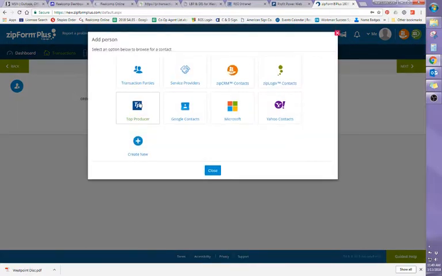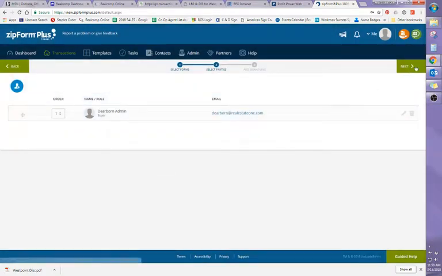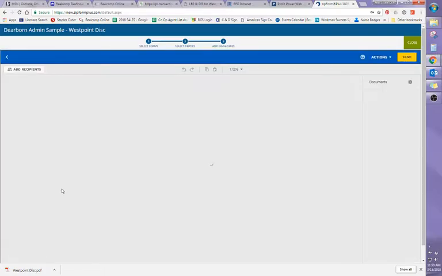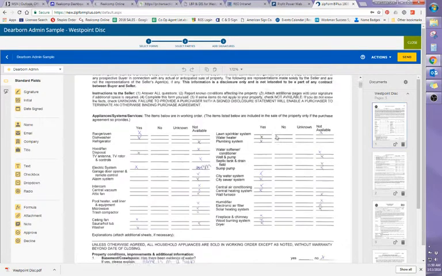We're going to go ahead and add our parties. So we're going to create new. And we don't really have a buyer, so we're just going to put in ourselves. Add them, close it, and we'll hit next. You'll add any other parties that need to sign as well, and you can change the order by dragging them in the list. Now it's switching from ZipForms to DocuSign. So now we are in DocuSign directly from ZipForms.